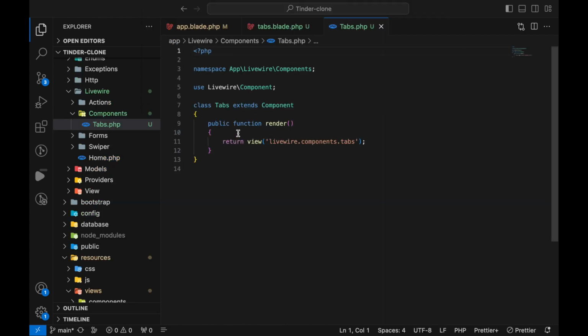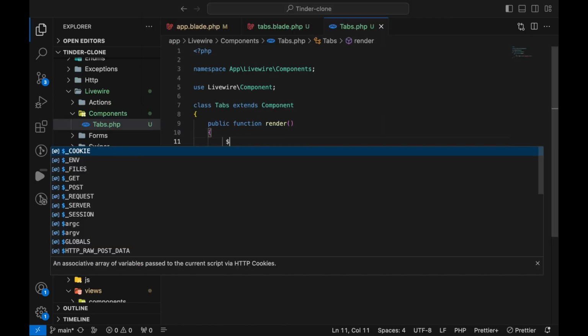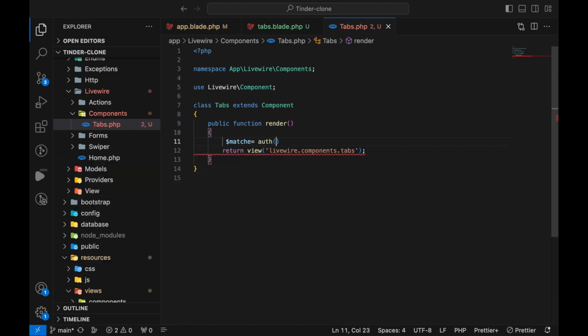Alright, after getting that, now let's open our tabs, the Livewire component. In here it's going to be very simple actually. Let's create a matches variable, auth user matches count, and then let's pass the matches here to our blade. Here we can say matches is equals to, or I point that to rather, okay, make sure it's matches, this one.